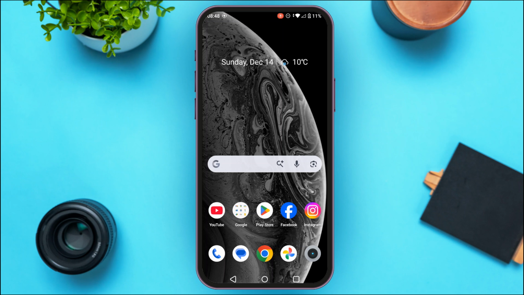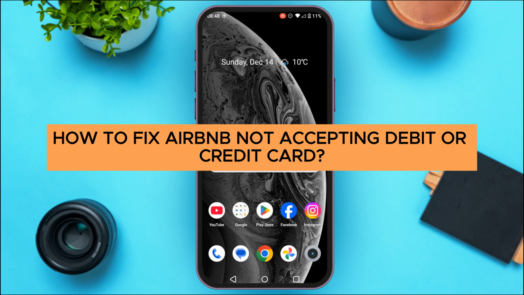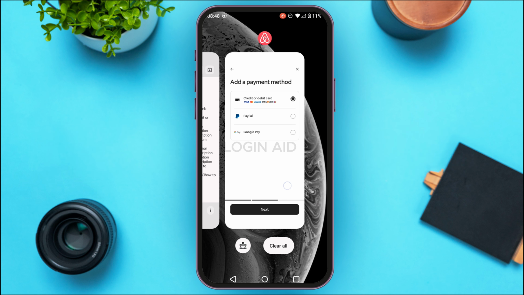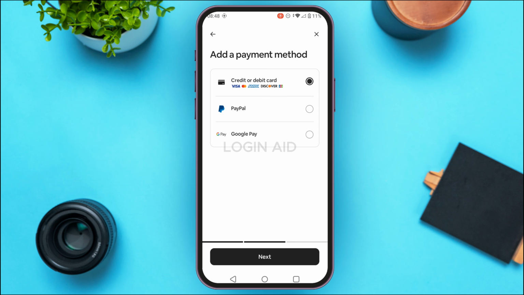In today's video, I'll teach you how to fix Airbnb not accepting debit or credit card. So for example, if you want to book your stay on Airbnb, you'll have to add a payment method. If you added a credit or debit card, but it is not accepting, there might be various reasons behind it. The first reason might be the incorrect card details.